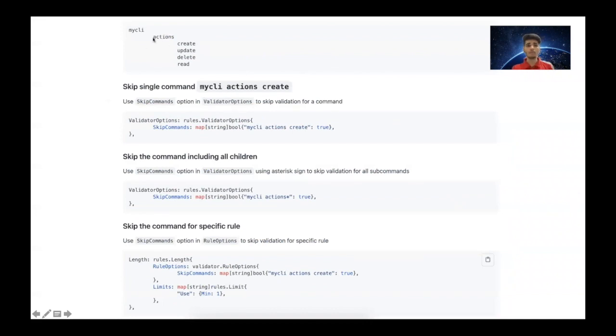Like if you want to skip some commands from the validator, like if you want to skip a single command, my CLI actions create, how can you skip that? You just need to add your command into a skip commands map and mark it as true.